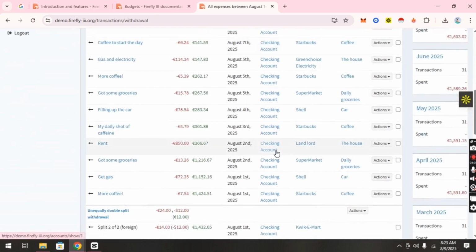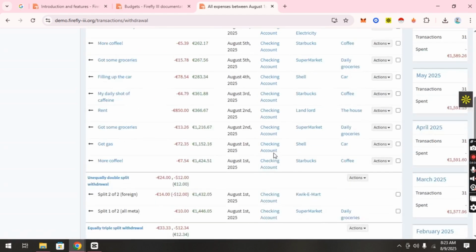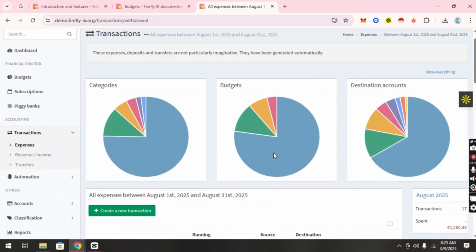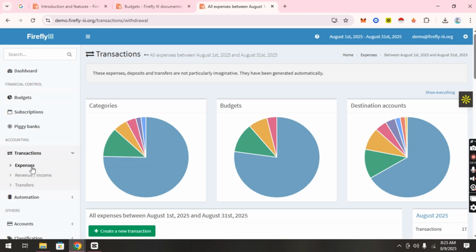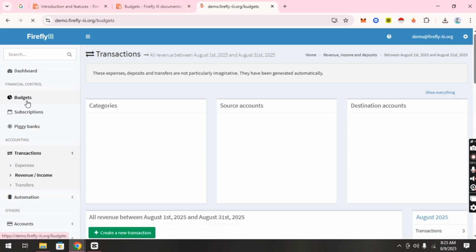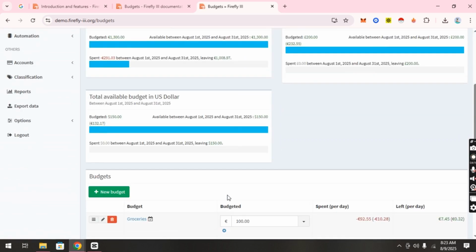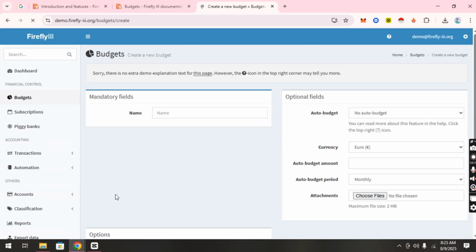You can then refine your budgeting system by creating multiple budgets for different purposes, such as groceries, entertainment, savings, and debt repayment, and assigning transactions to these budgets either manually or via rules, enabling you to instantly see how much you've spent in each area for the current period.